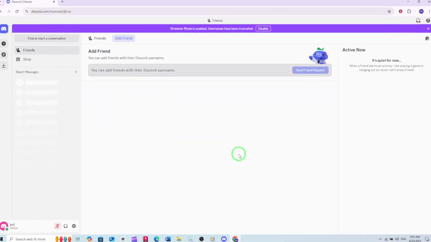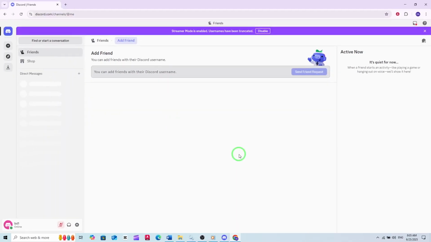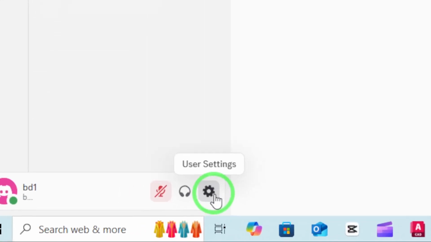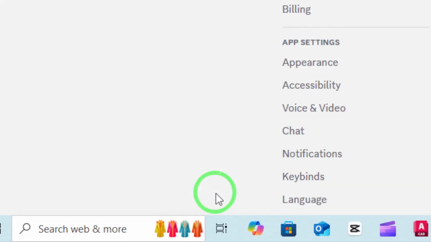You don't need to download anything extra. Just head to the official Discord website and log in with your account as you normally would. Once you're in, look to the bottom left corner of your screen. You'll see your profile picture and username. Right next to that, there's a small gear icon. Go ahead and click on that gear icon to open up your user settings.